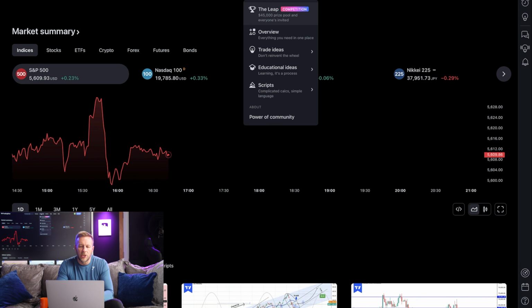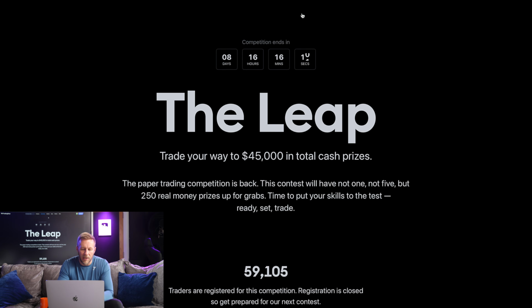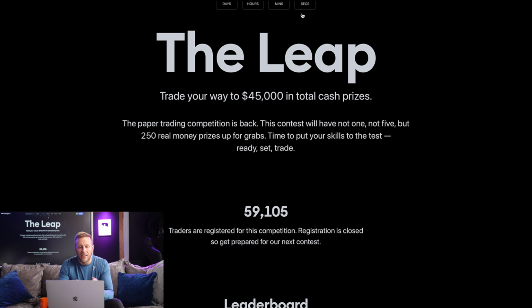But one more thing I want to share with you guys is on the home page, you'll see that under the community tab, there is the Leap. Now the Leap is TradingView's competition. There's a $45,000 prize pool, and you can have your chance at winning some of that money by taking part in a challenge. Now, this can be taken two ways.